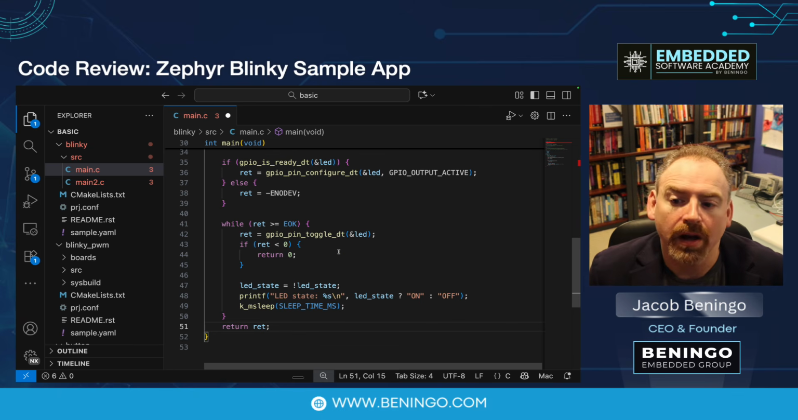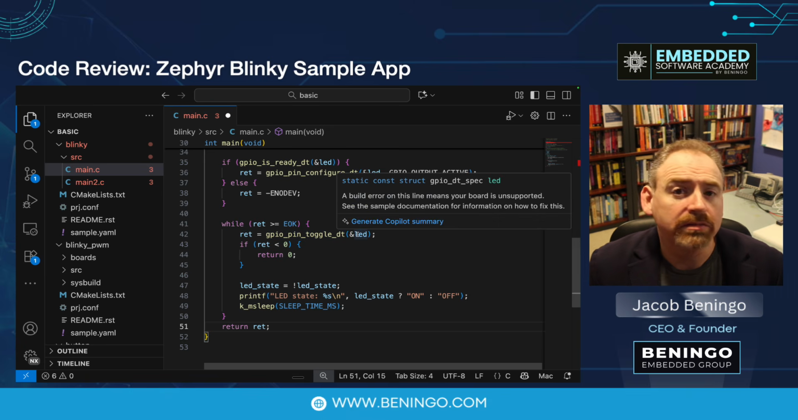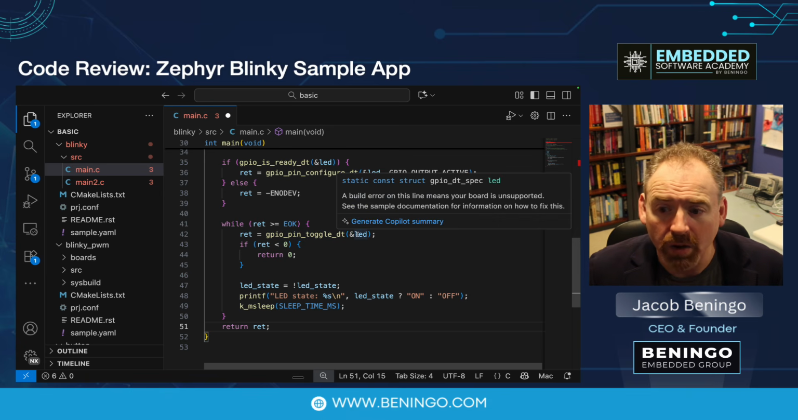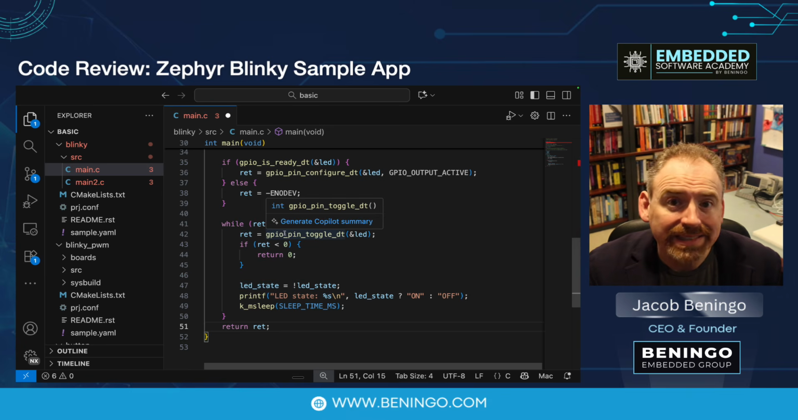What else as we continue to read through this code? Well, I can see we got a return value from the GPIO pin toggle. We're making calls to the device tree, toggling the state of the LED. Okay, that's cool. We're directly adjusting the state of the LED. Here's a problem though. If we look at the rest of this code, the LED state that we're storing is in itself decoupled and disconnected from the toggling of the LED.